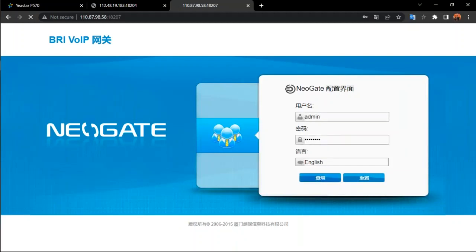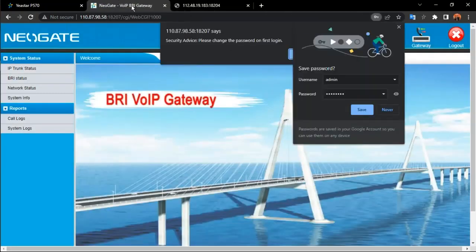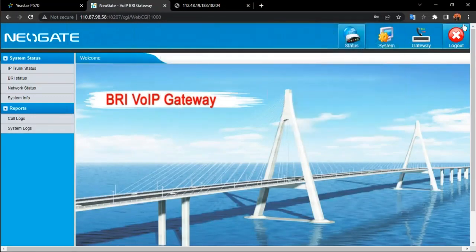Okay, so let's jump in. First of all, I'm going to talk about the digital gateway. This is the digital gateway. It's very similar to our analog gateway, but the difference is this gateway can help us to handle BRI. I know this is not that popular, but we are just going to have a look.